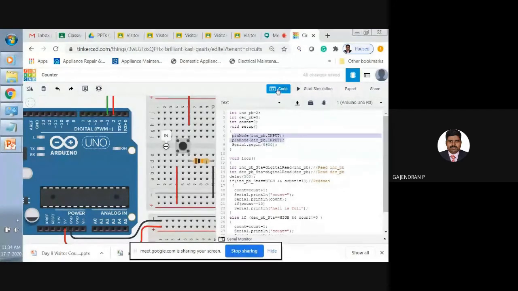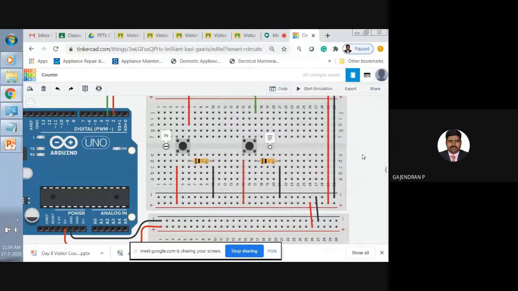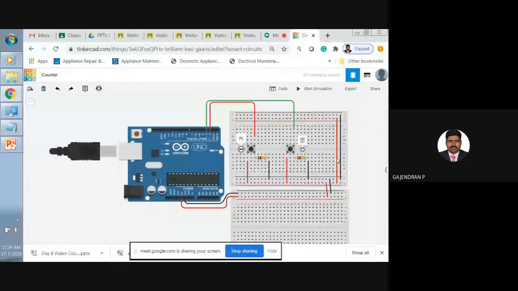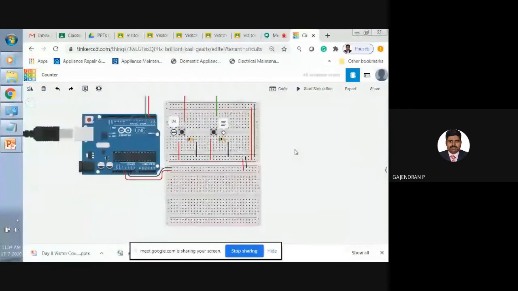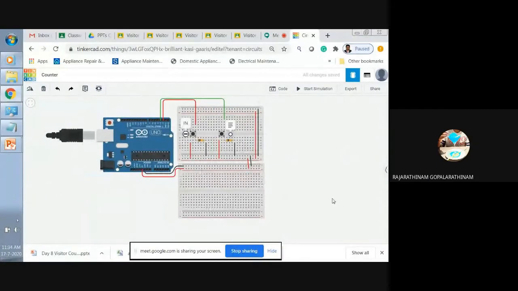Now we come back to the hardware portion. The LCD may take little time. I will finish it soon. Gajendan, I will ask a few questions. Meanwhile, shall I do the LCD wiring, sir?